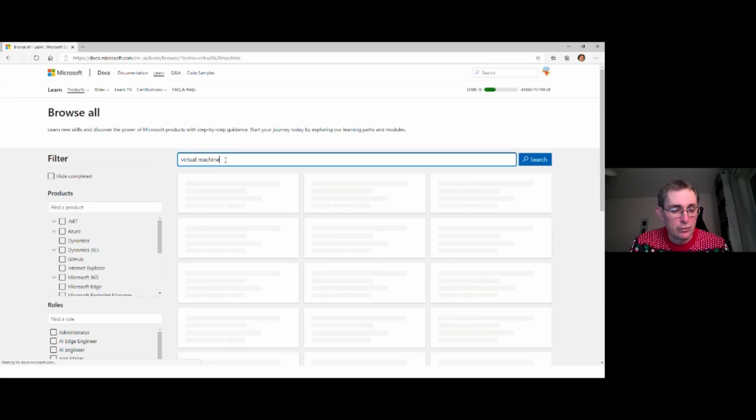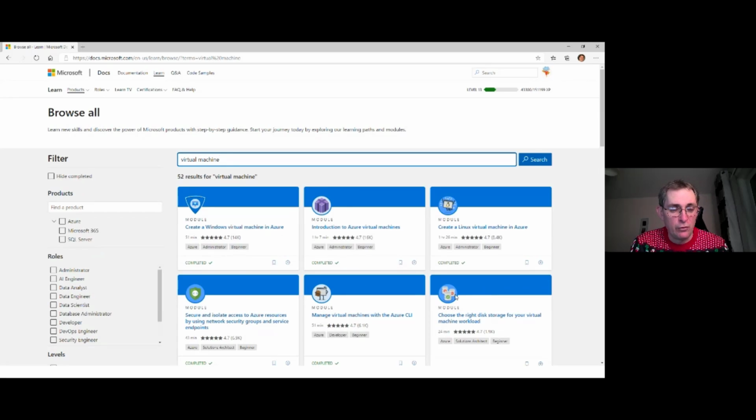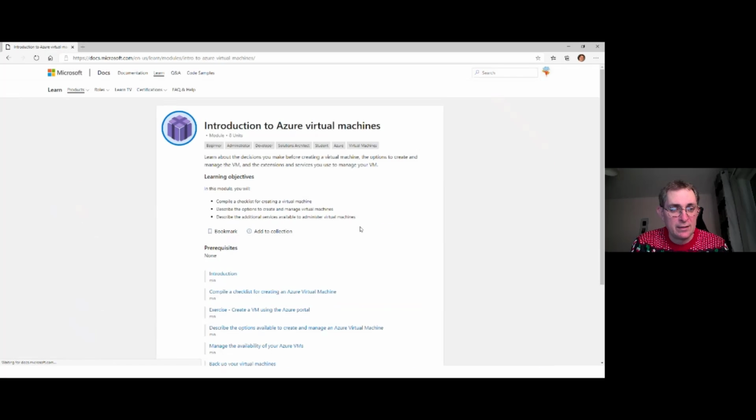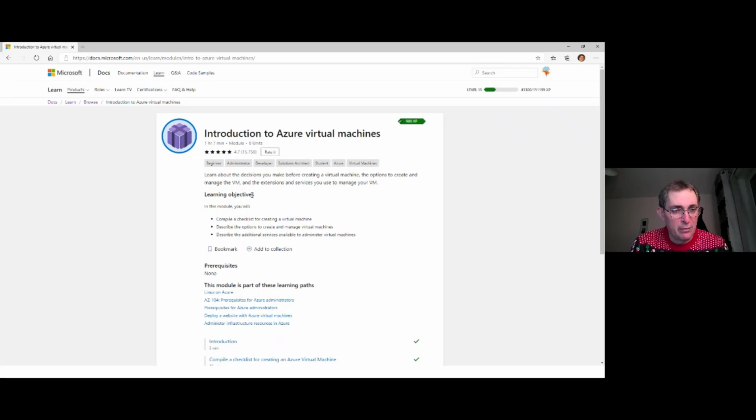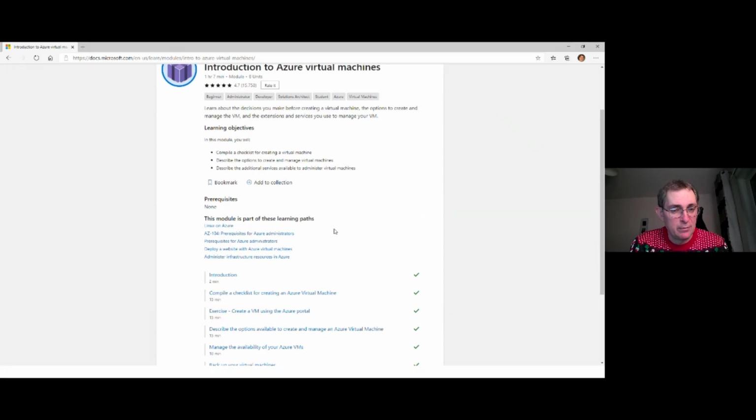products. You've also got the exams. You've got courses and modules. So you can do a small module on Introduction to Azure Virtual Machines, the one in the middle there. That's 1 hour, 7 minutes, and it gives you the learning objectives you're going to learn. You can bookmark it. You can add it to a collection. It tells you the level, so it's a beginner course. So you can filter the courses on beginner, intermediate, expert, and you basically just go through it.